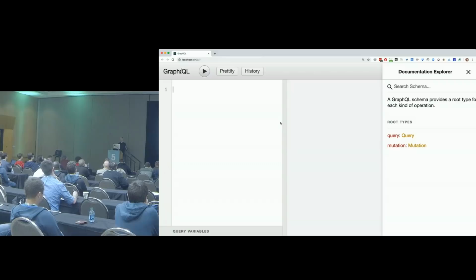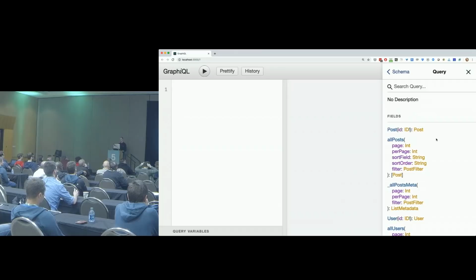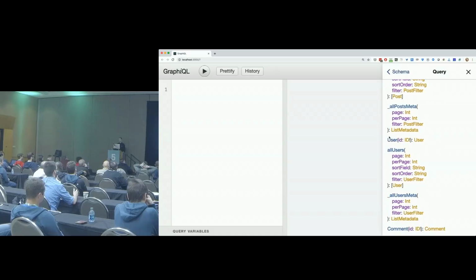So what we have is docs over here on the left-hand side. When I pull this up, you can see I have this docs tab. So I can start to click through and see what types of data we're working with here. So my GraphQL API deals with posts, deals with users, deals with comments. So you can see this is really related to a blog.